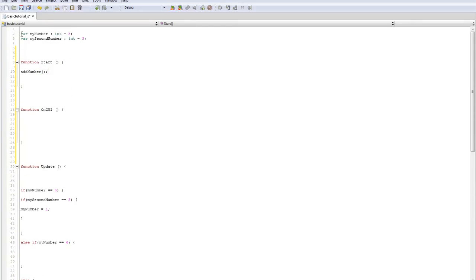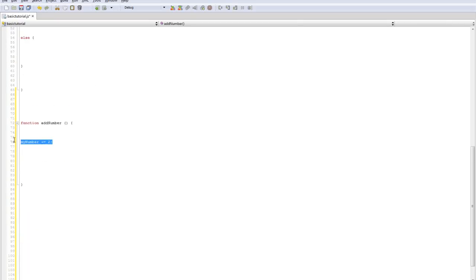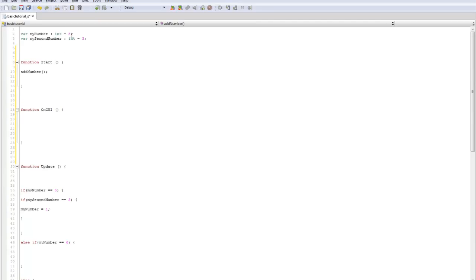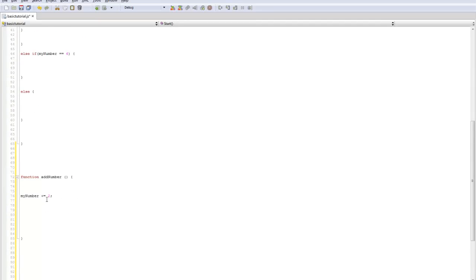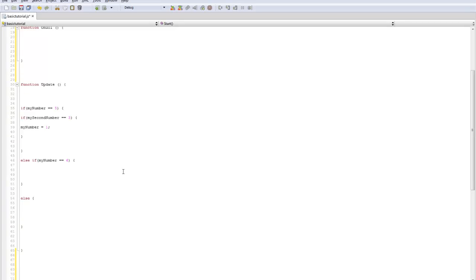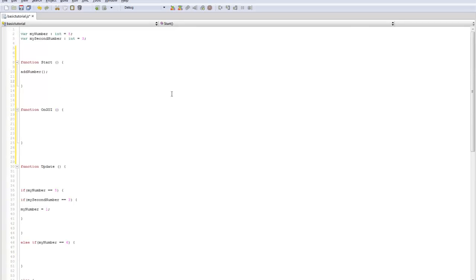So at the start, we have my number equals 5, so when the game starts up, my number will be equal to 5. But let's say we want to add more to that, so at the start of the game, we'll do add number, so it will add 2 to my number. So instead of being 5, this will be 7 at the start. So functions are a good way to do that, or you could also use them for like timers or anything like that if you wanted like to start something like a clock or a countdown or anything really.